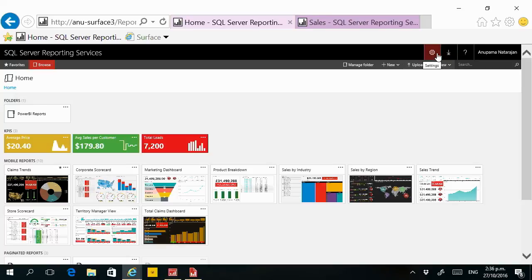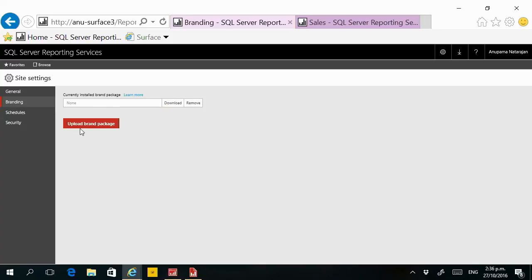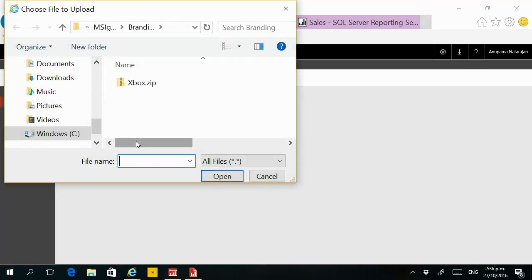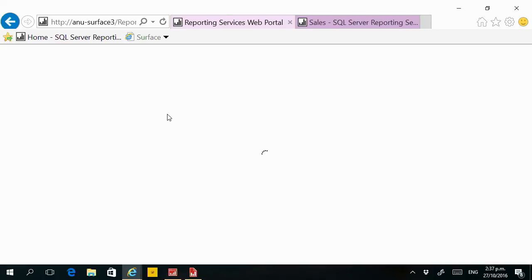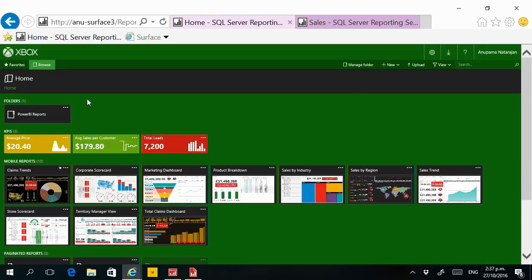What it allows you to do is, for instance, if you want to change the branding, you can go into the site settings and click on branding. So you can upload. If you have used DataZen, probably it's a similar thing. There is a zip file, and the zip file consists of 3 files within it. I'll just show you what it is. You need to just select them, and there you go. The branding gets automatically applied to your reports.